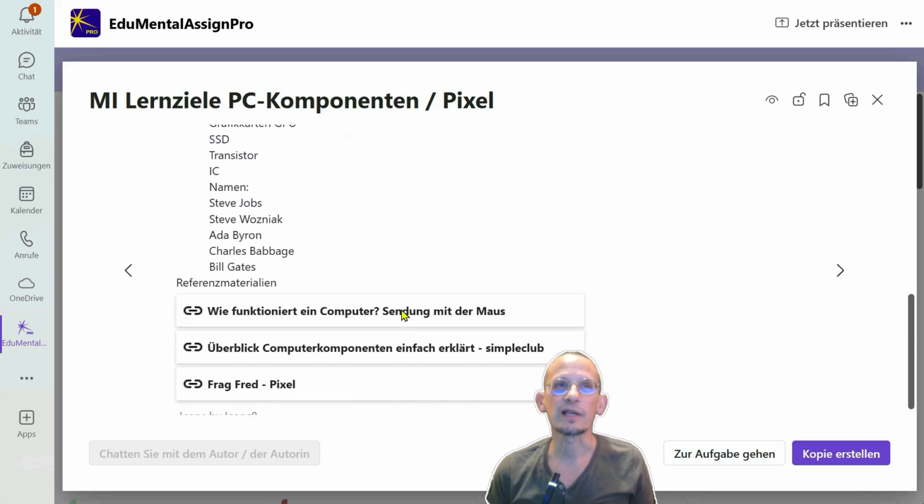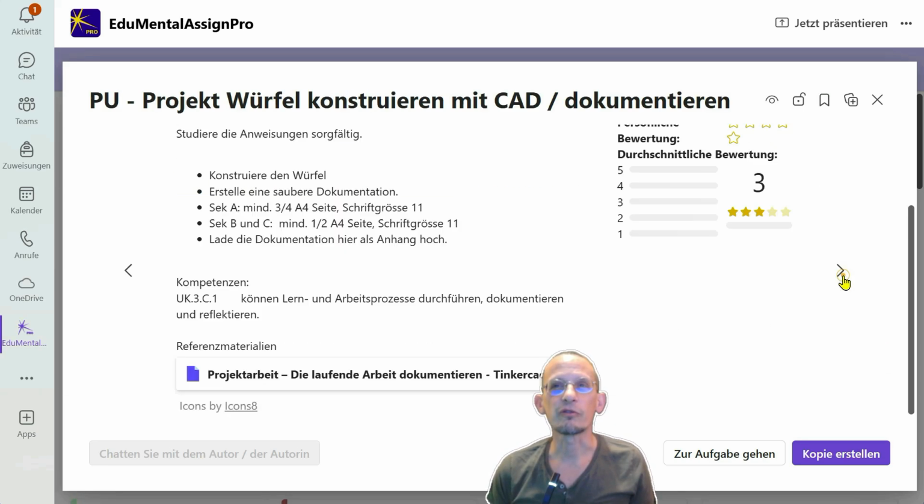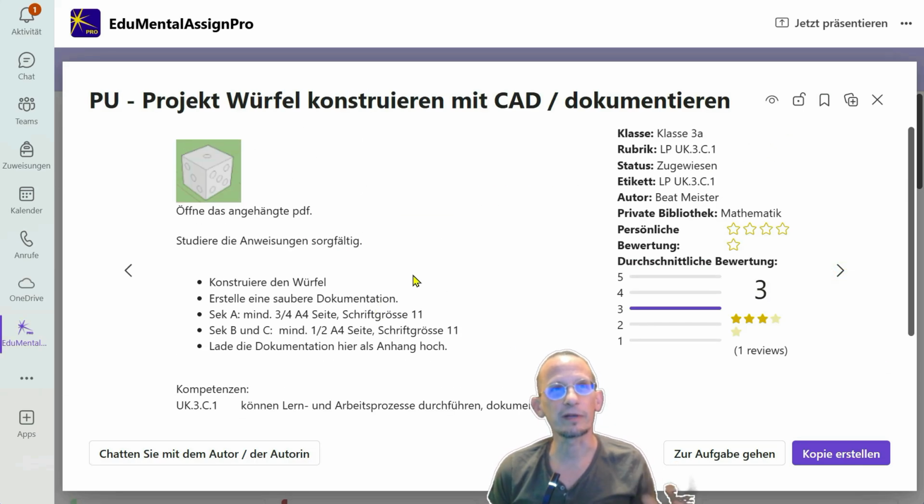You can study the assignment carefully, and if you like your assignment, you want to use it again, you can either go straight to the assignment if it's your own, or if it's from another teacher, this is grey and you can make a copy, which means you will never delete anything from another teacher.